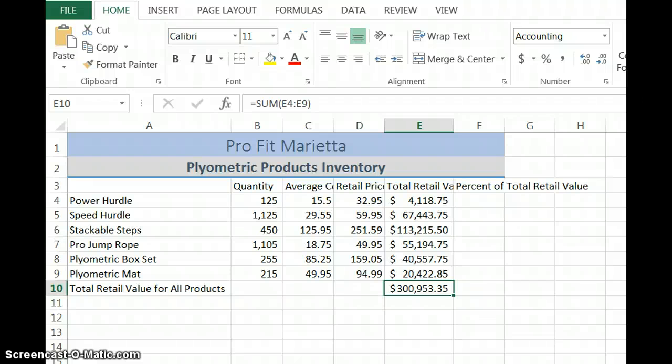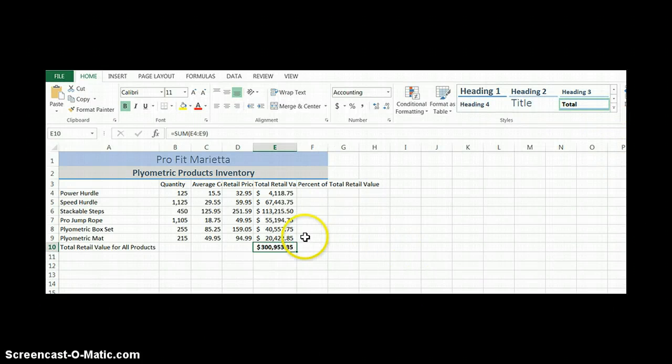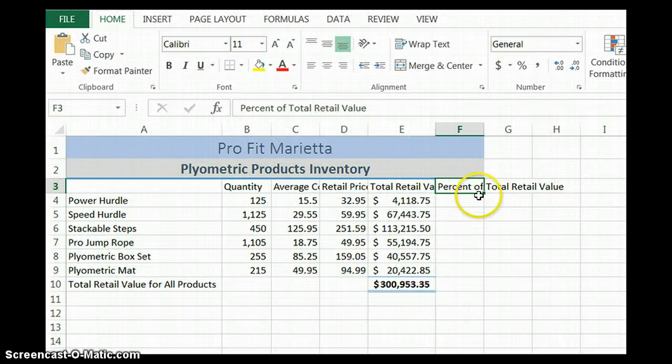Please open project 1D. In cell E10, we are going to apply the total format. Since this is the only total we have here, it's the only thing that needs to be total. The next thing we want to calculate is the percent of total retail value. This means we want to know how much each one of these items has contributed to our total.